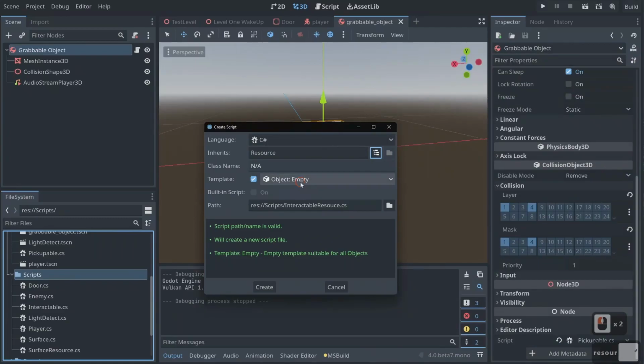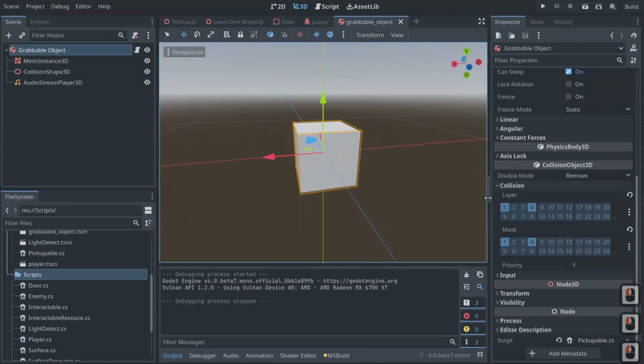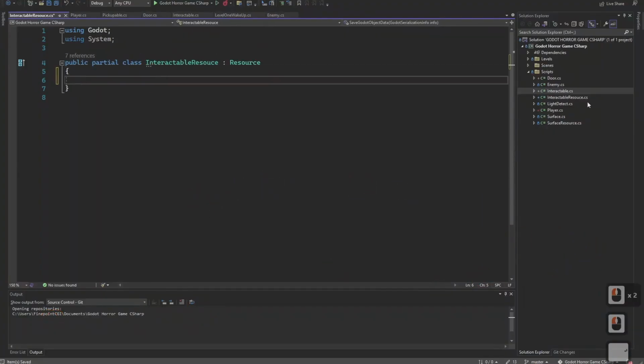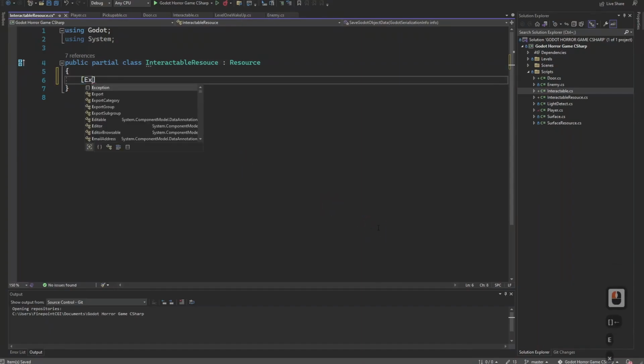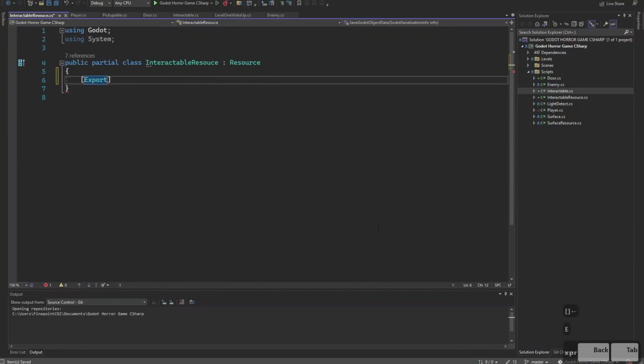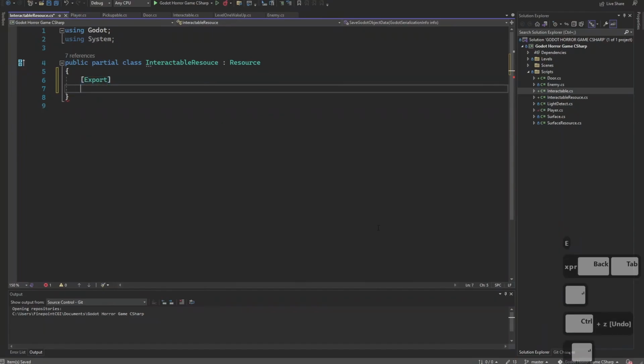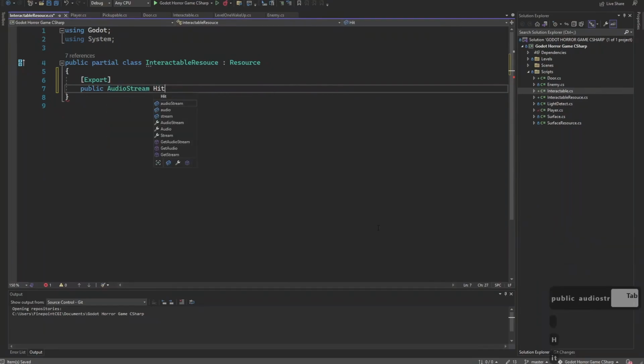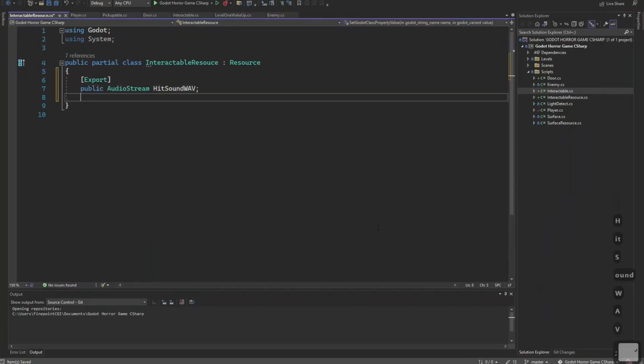There we go. And unfortunately, we don't have any templates or anything fancy like that. So we'll just hit create and then double click on it. And there we go. Now, all we have to do is set up our actual resource object, which should just have two things. The first one is the sound that it plays when it hits an object. So we'll just say public audio stream, hit sound wave. Might as well stick with our naming convention we had.